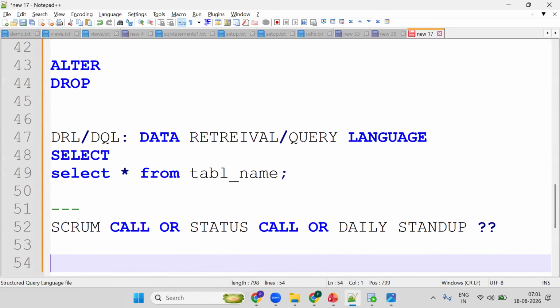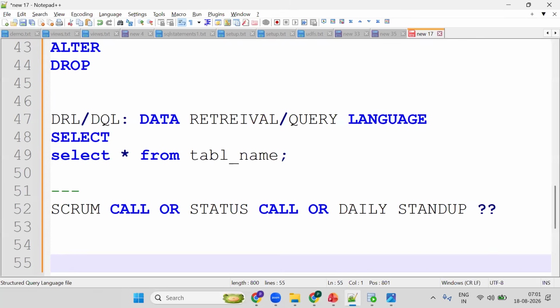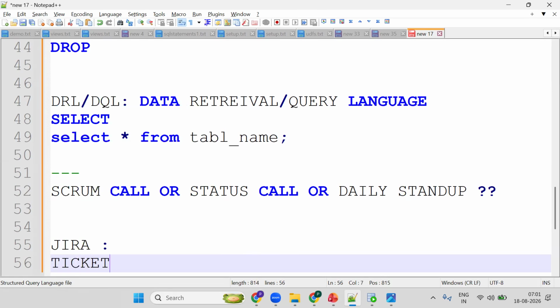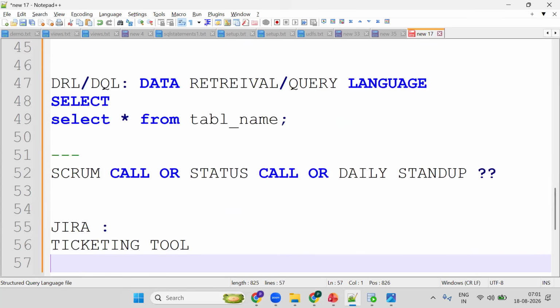Now the question is: see, now it's a Jira ticket. Tell me, what is Jira? It is used to track the daily status. It's a ticketing tool. So see, Jira is nothing but a ticketing tool.